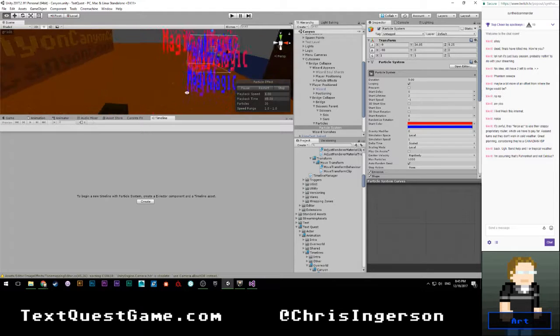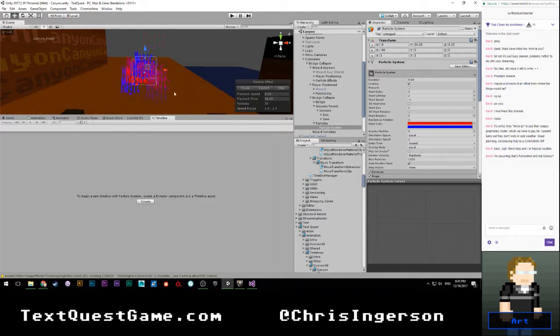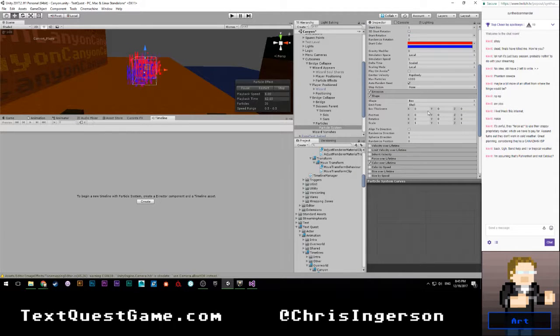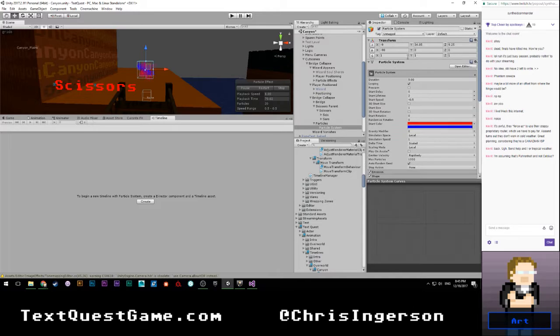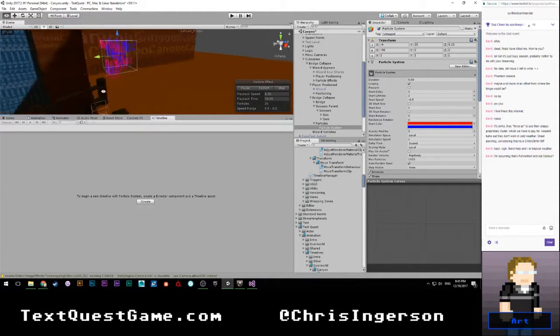Okay, so we want this to... I think speed is still too much. Can we do a start speed of negative, I'm sorry, -0.5? That's a little bit better. Let's change our shape. Give us a scale of 2. Yeah, that looks better. We'll also give us a Y of 35, I think.